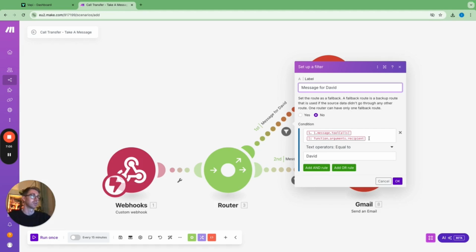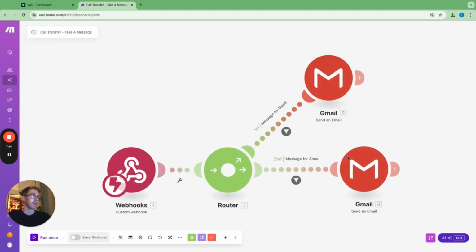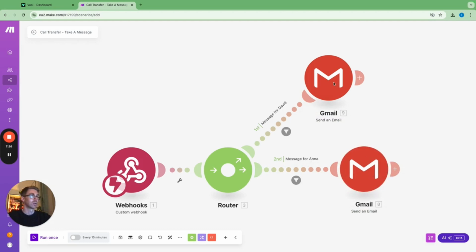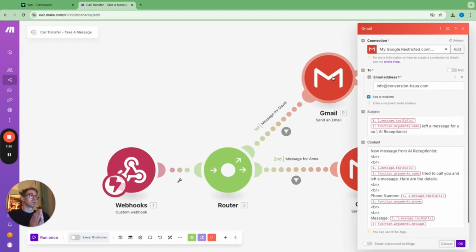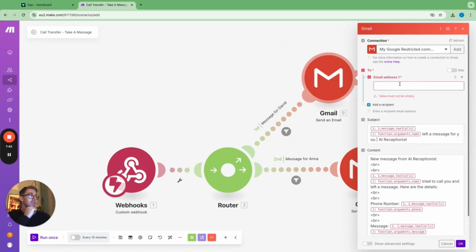So if a message is for David and in the recipient field they detect David, then it'll go to this module. Same down here, this is a message for Anna. So if the recipient field includes Anna or is equal to Anna, then it will use this module. So basically this just allows us to make sure that the email we're sending is to the correct person. So for David, for example, I would have David's email in here because he is the recipient of this email.